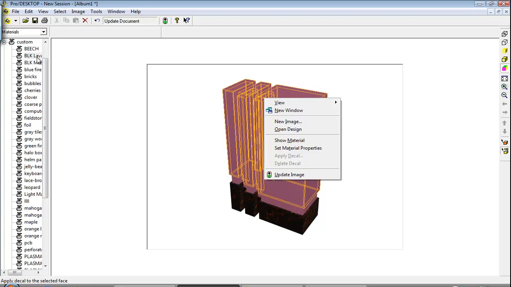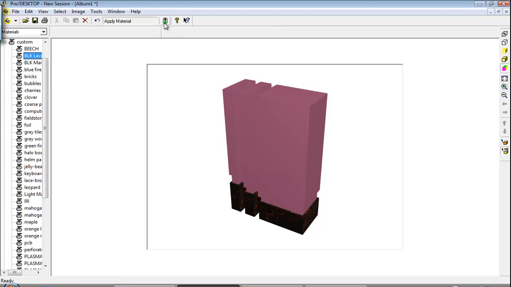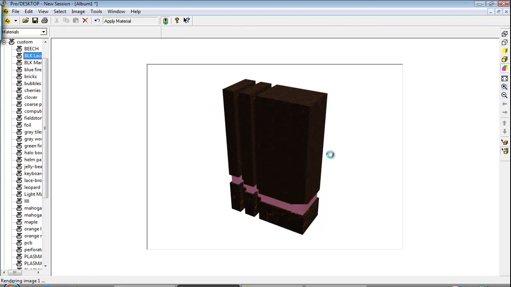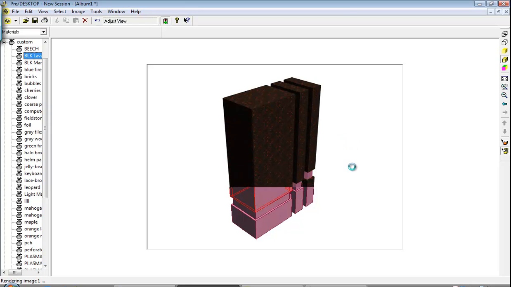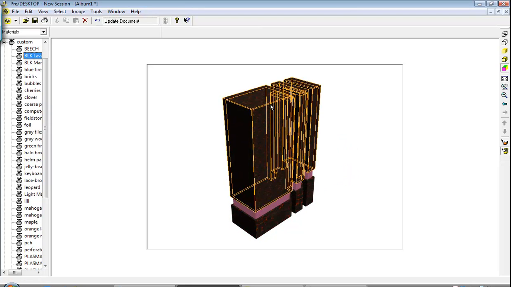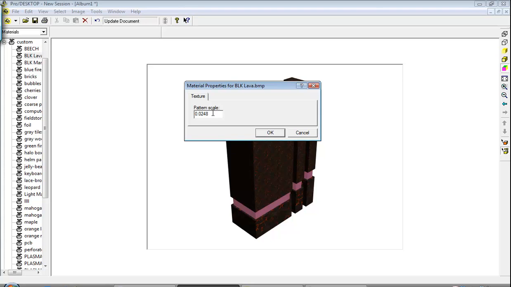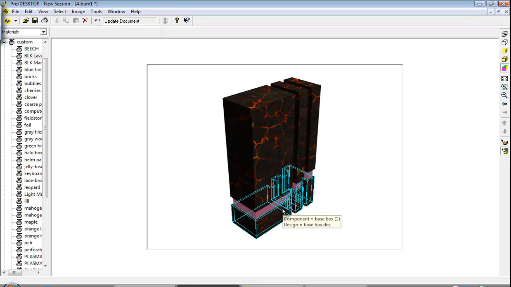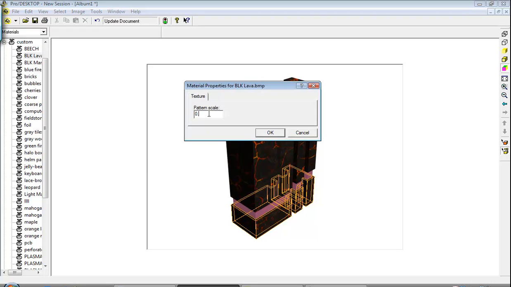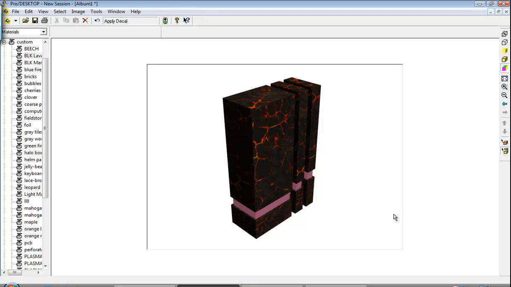So literally, apply material, I click onto OK, it shades the box into the colour that I want it to be. So if I rotate it round, we can see the lava. Now again, I'm going to have to change that one to perhaps 0.2. Let's try 0.2 this time and see the difference between them. A lot better.